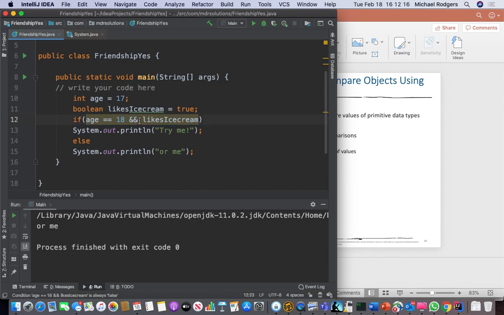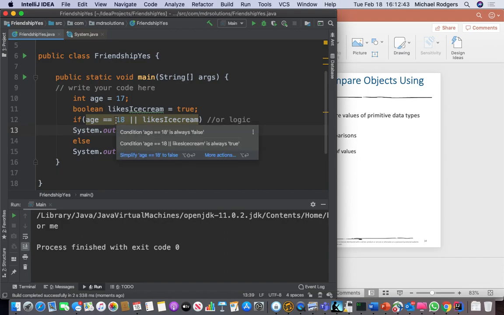But there's also another option. This one is called, by the way, the AND logic, right? But you also have what's called the OR logic. And the OR logic uses two pipe symbols. So now we're saying 18 or they like ice cream, right? In this scenario, what you're saying is one of them can be false, and it'll still evaluate to true.